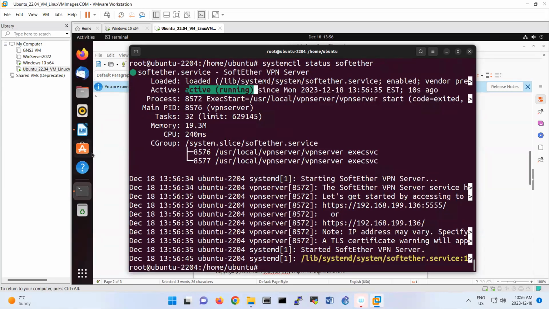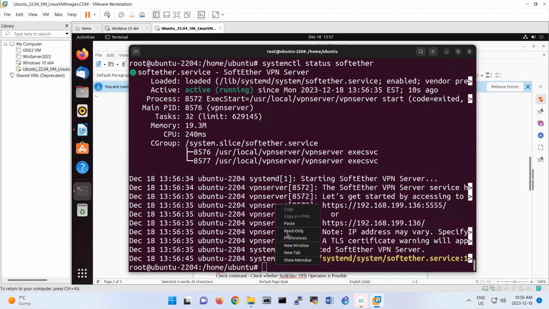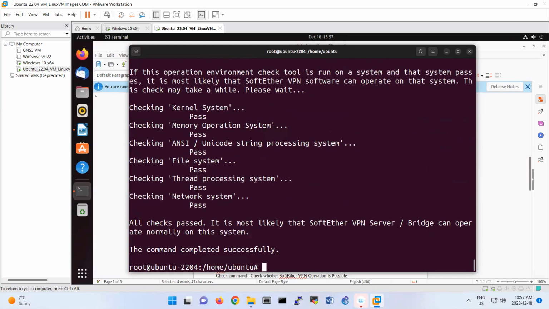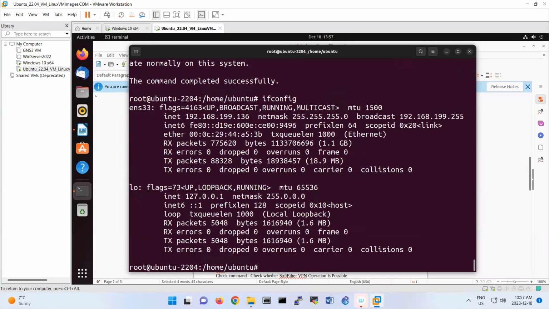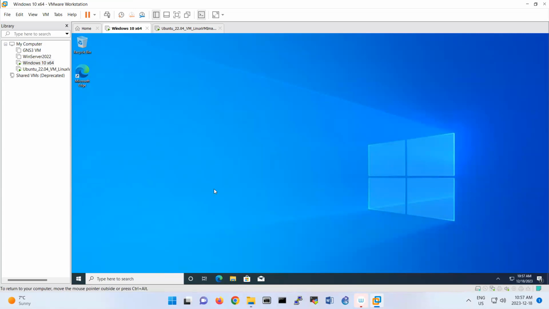The last piece here is checking that you have done the configuration correctly. If you put in this command, and I'm going to put all of these commands under this video, we can check it. You see that the kernel, memory, and file system checks all pass and the command completed successfully. At that point, if you check the configuration, the IP address is 192.168.199.136. Now let's go to the Windows operating system.